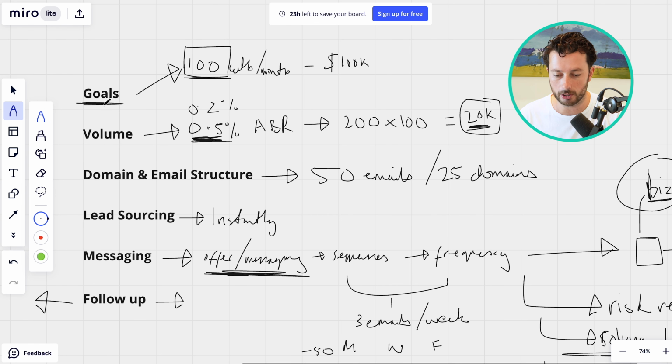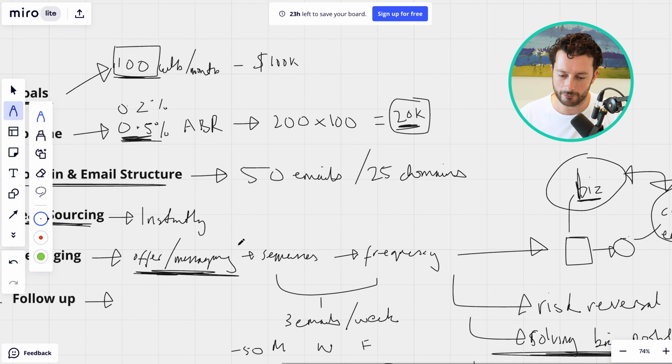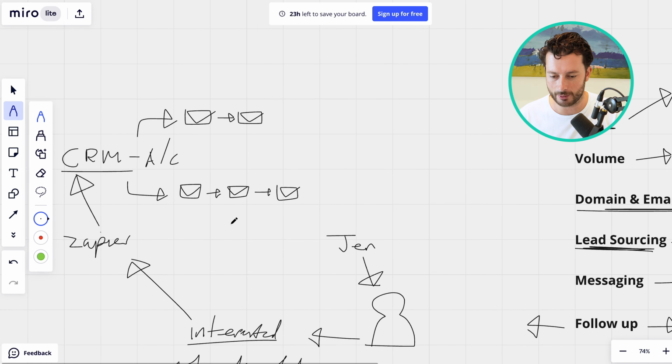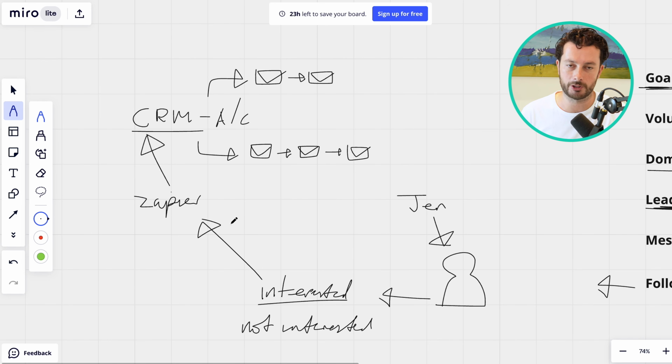Remember, it all starts with the goals. From those goals, you understand the volume. From that volume, you understand the domains and emails that you need, the number of leads that you need. We talked about the offer and the messaging and the sequencing. And then we talked about the follow-up and how we follow up with our prospects as well to get them onto a sales call.